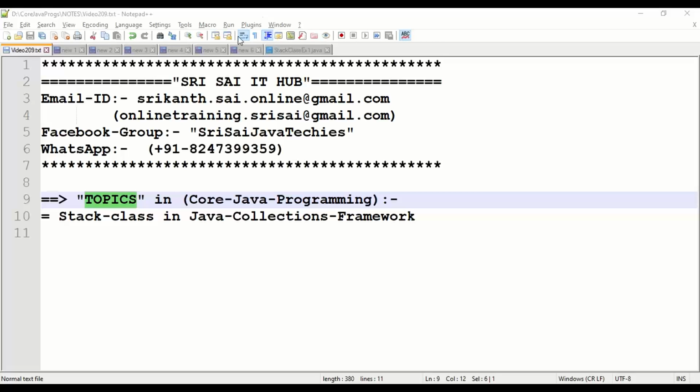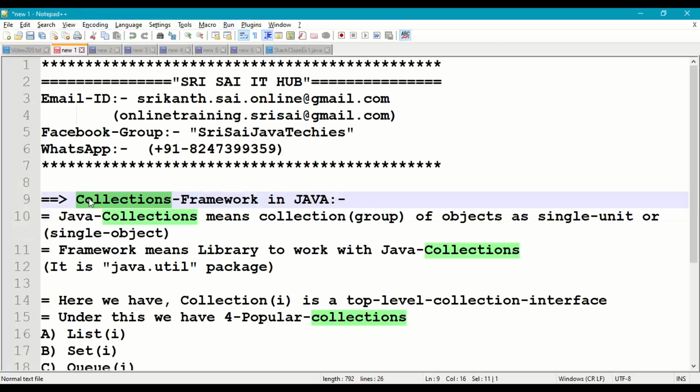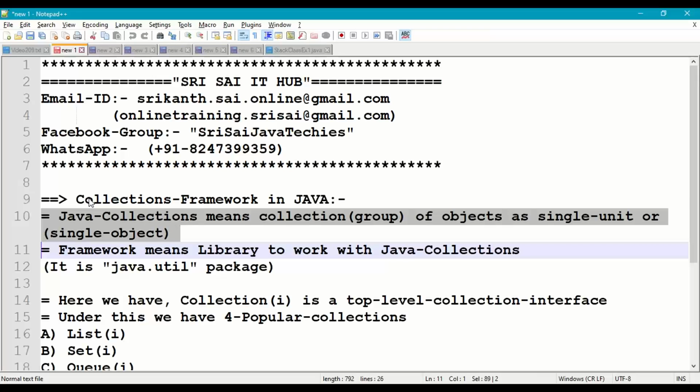In this video of Core Java Programming, we are going to discuss the following topic: Stack class in Java Collections Framework. First of all, we'll understand what is Java Collections Framework. Collections means a collection of objects, or a group of objects as a single unit, or single object, in a Java program.